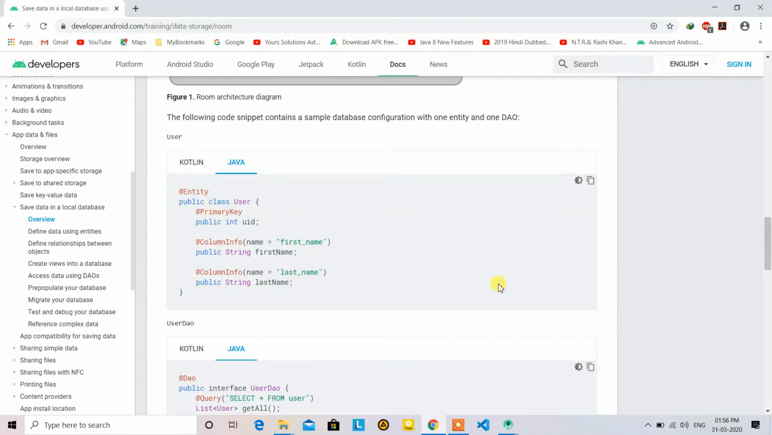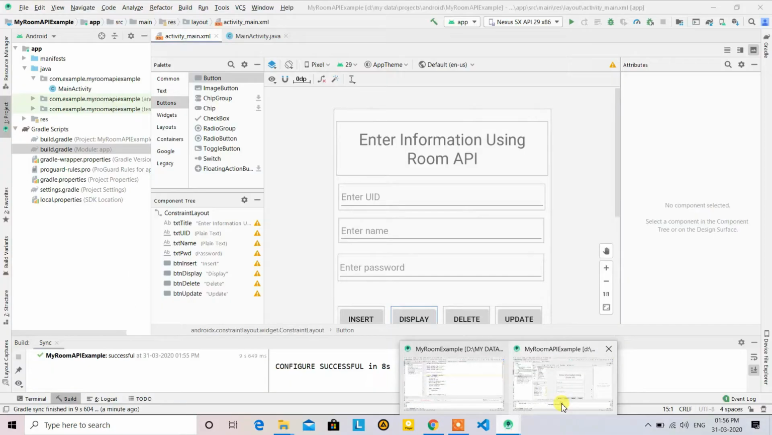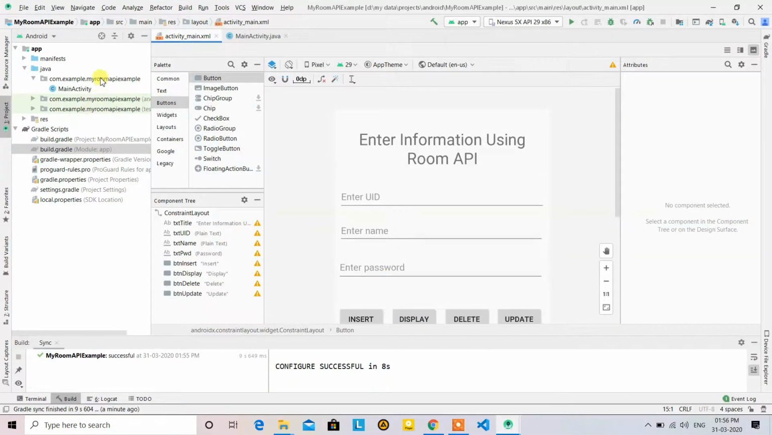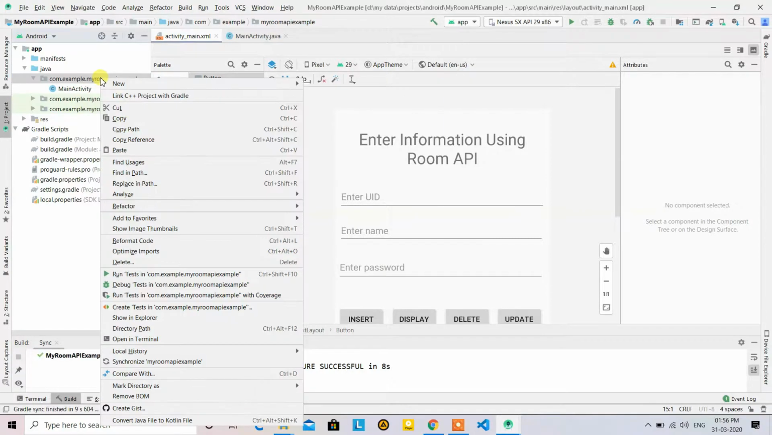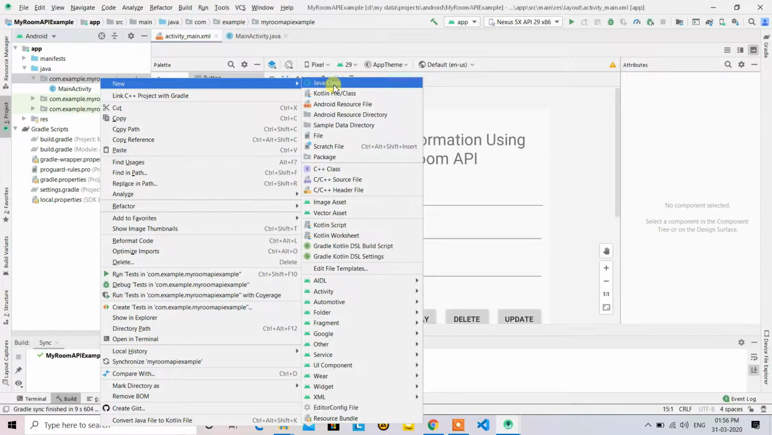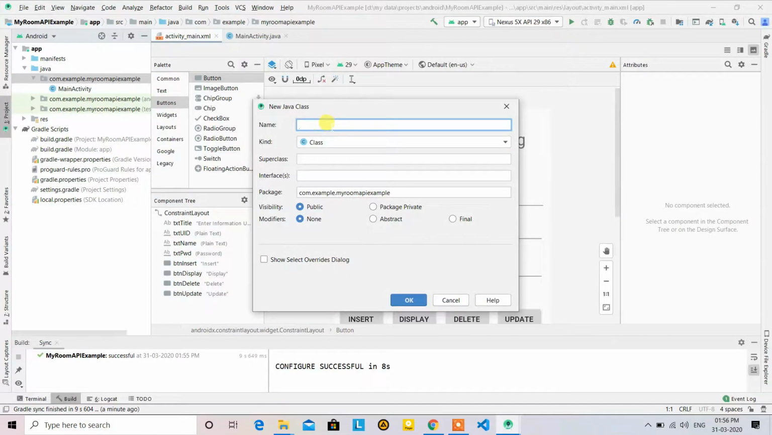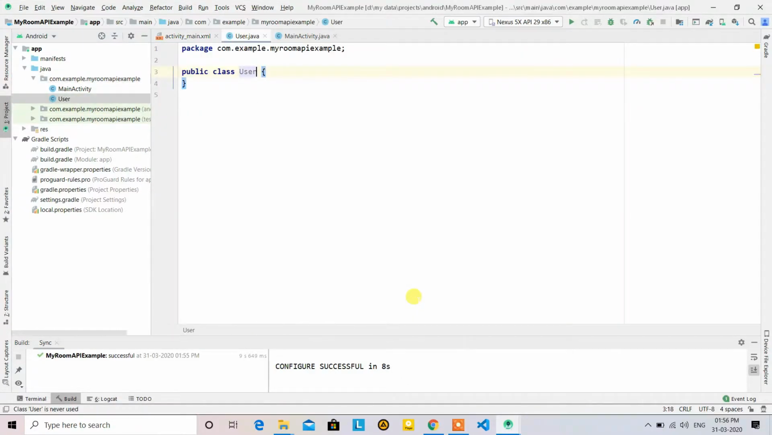First of all, we go to the code and create a new class. Right click here, create a new Java class, and give the name whatever you want, user or login. We give the name User, and click. So this class is here.